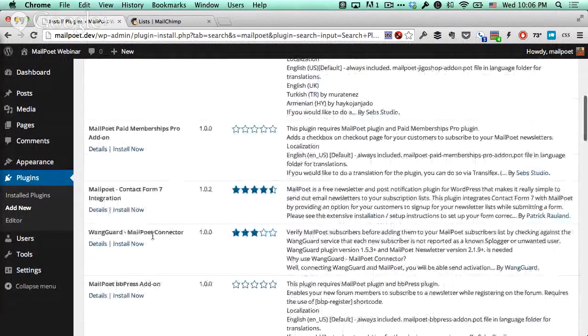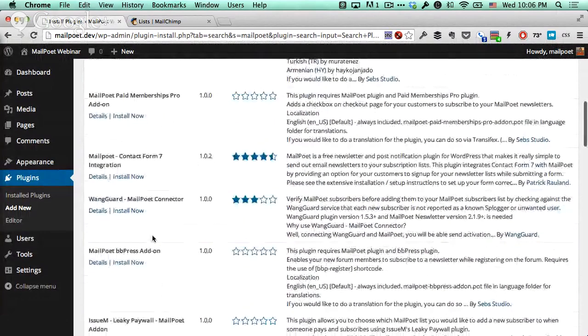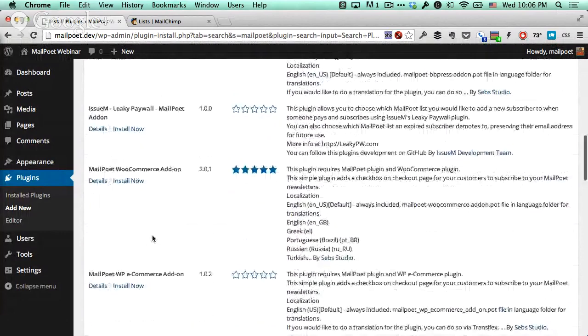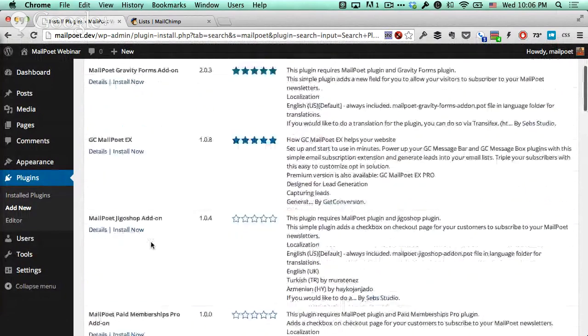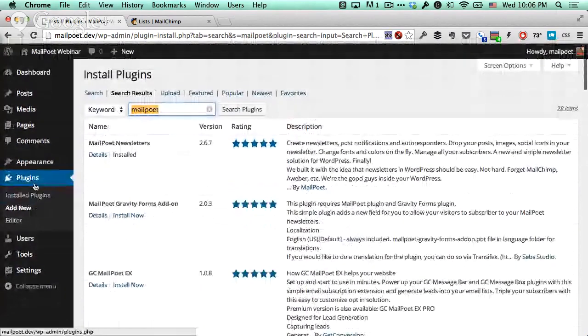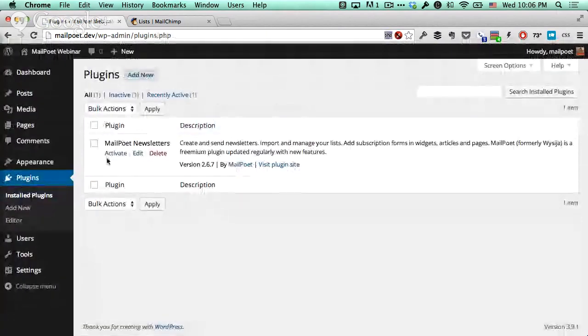Contact Form 7, if you have Vanguard, if you have the bbPress add-on, there's all of these different extensions, different plugins, so that you can interface your email newsletter subscriber list with some of these other well-known plugins that are out there on the WordPress repository. But we've already got it installed. Let's go back to the installed plugins, and let's just go ahead and activate it.